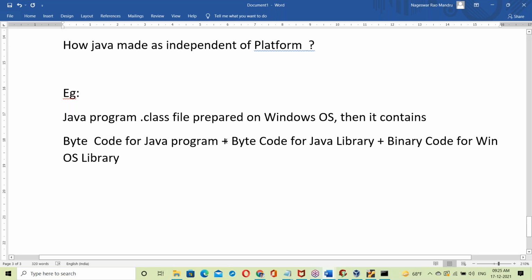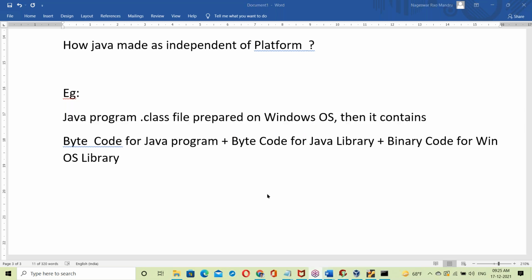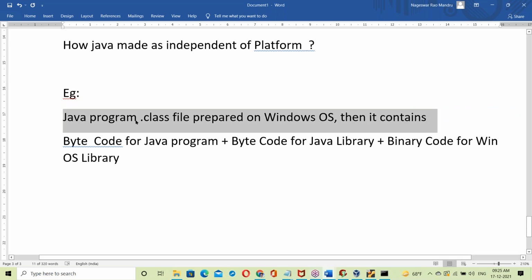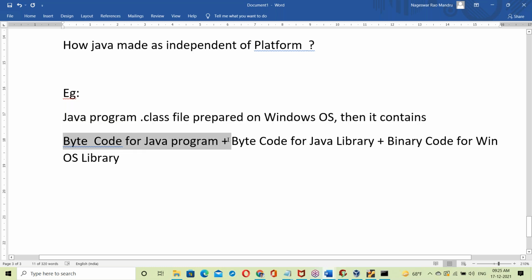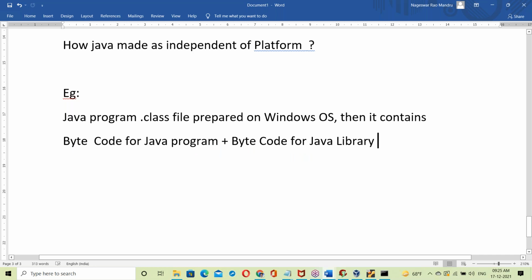Okay. See, the Java program's .class file, prepared on Windows OS, contains bytecode for the Java program. Next, bytecode for the Java library. Next, binary code for the Windows library? No. Okay, just this much.